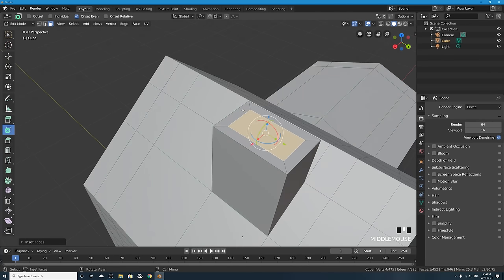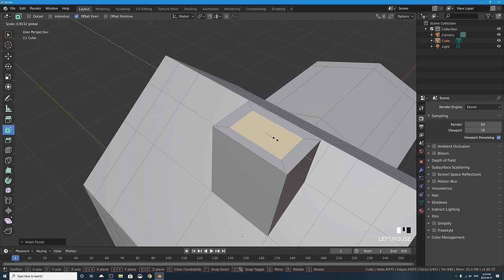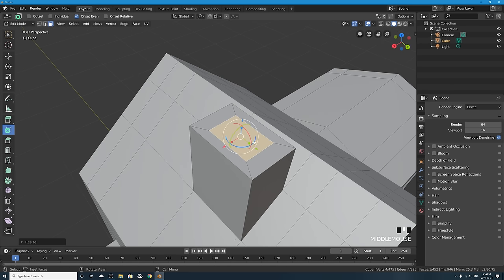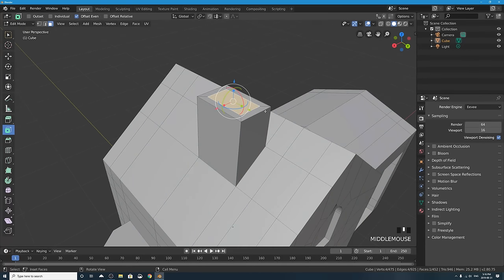Sometimes if you have a stretched out face, and you got a result that looks something like that, or something like that, and you got an uneven thickness, what you might need to do, and this applies to beveling as well, does it apply to loop cuts? It might apply to loop cuts as well.